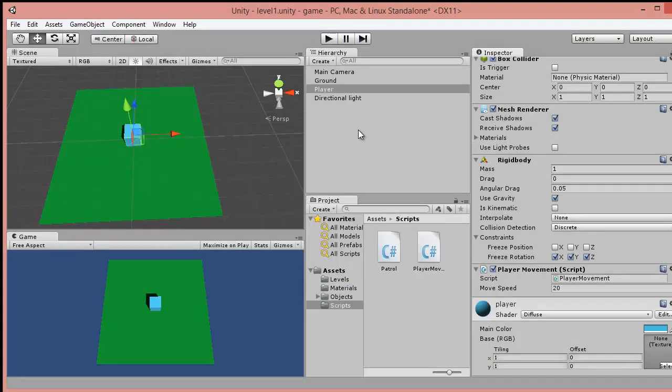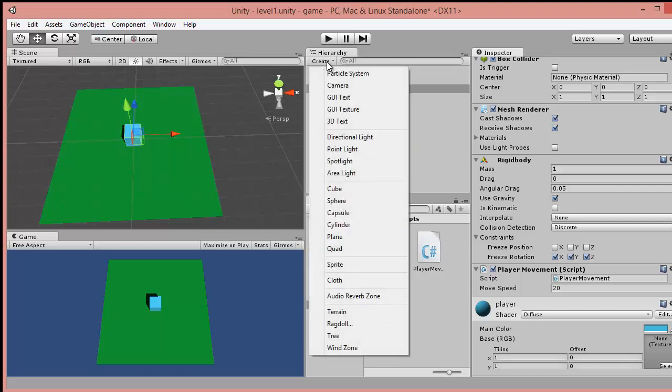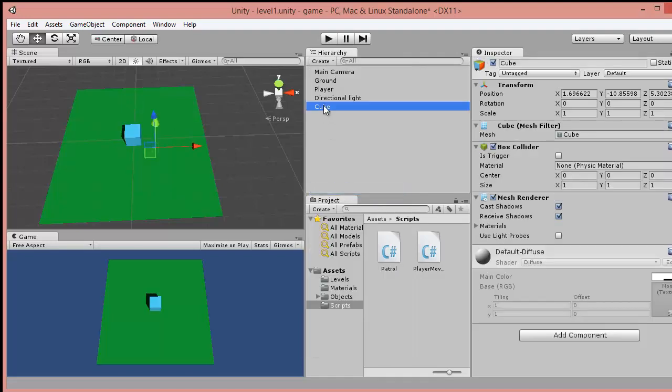Now what we need to do is create some enemies. So I'm going to create a new cube. Actually, we might create some walls first. So I'll go and create a cube, and let's reset that and move it so that it's up 0.5, so it's on the top.